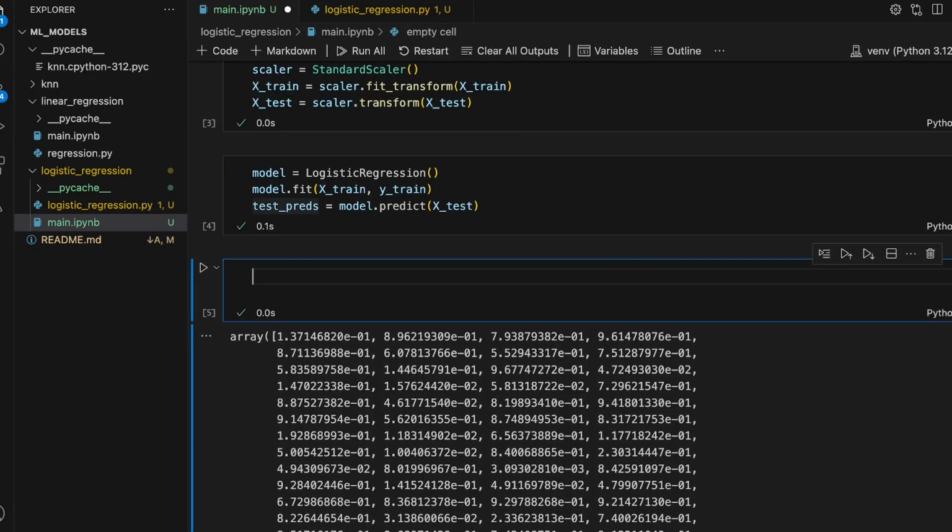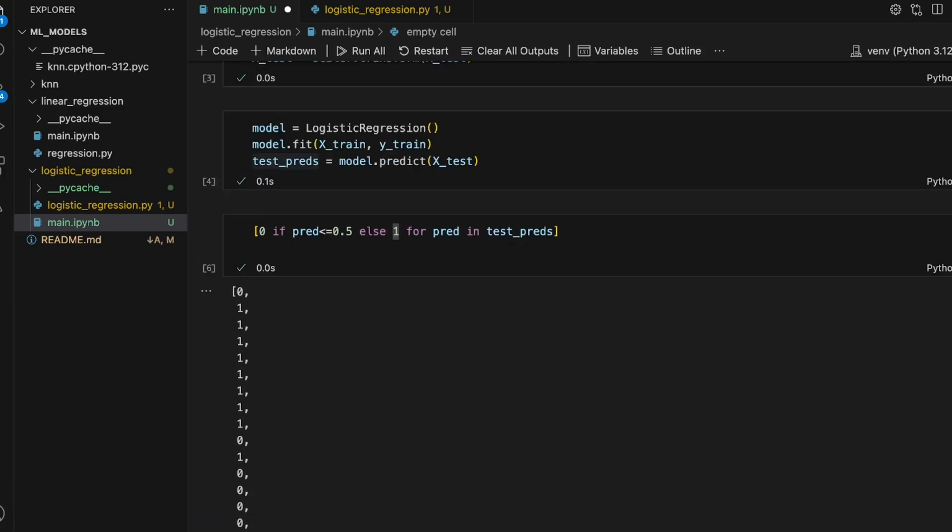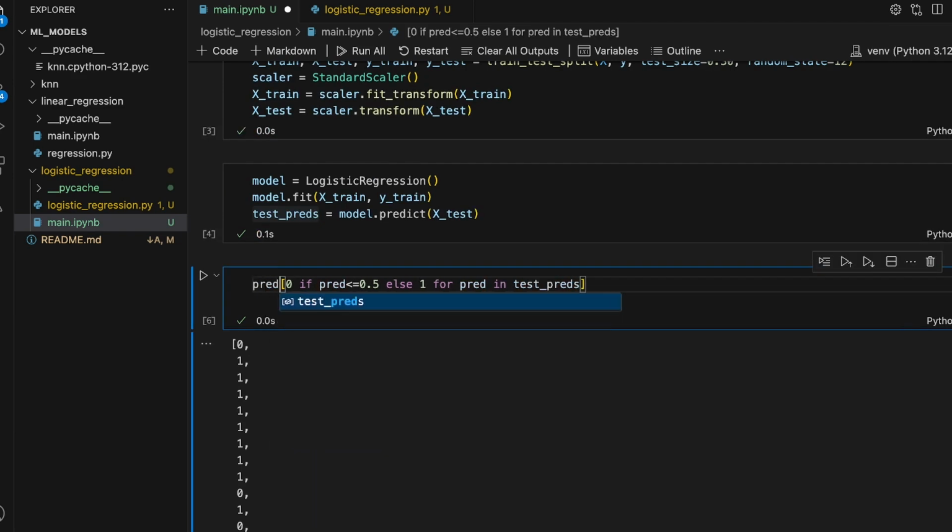Whatever test predictions that we are observing are nothing but the probability values. So in order to convert these probability values into the predicted labels, we are supposed to write a simple list comprehension. So we need to iterate over each of these predictions. Pred for pred in test_predictions, sorry about the typo. If pred is lesser than or equal to 0.5, then I am going to classify it as 0, else I am going to classify it as 1. These are the predicted labels. I can call this as pred_labels.